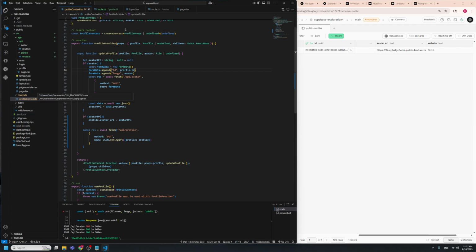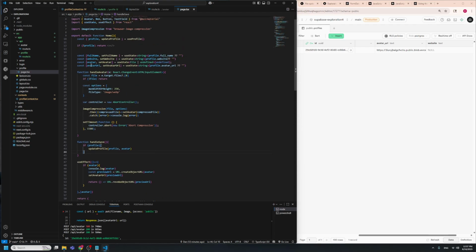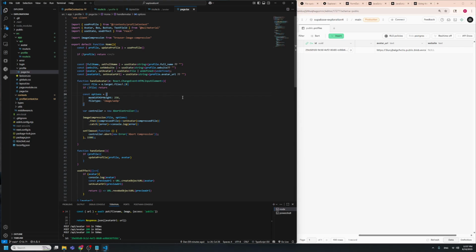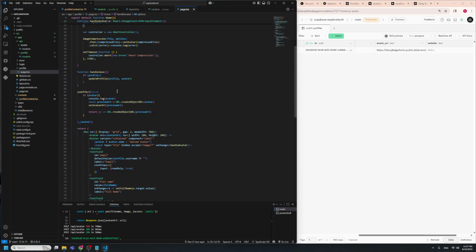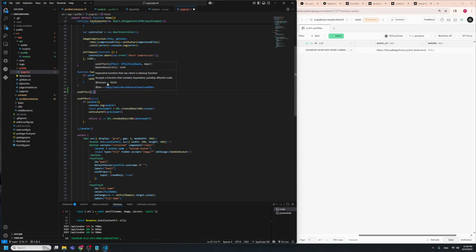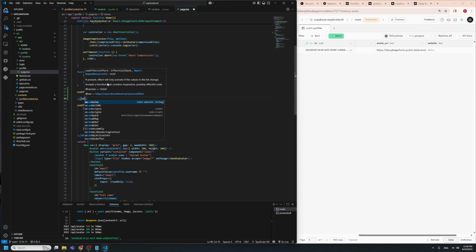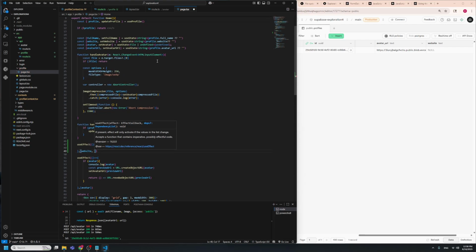Let's go back to page for this. We missed a couple things here. So we've got these variables updating website, avatar, avatarURL, but they're not actually updating our profile. So we're going to create another useEffect. And we'll say website, full name, and that's it. Website or full name.